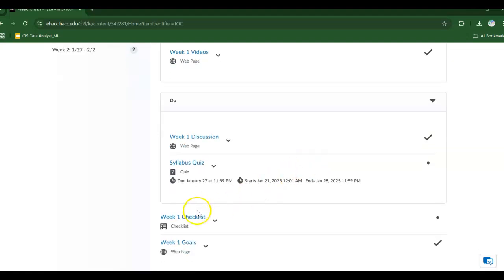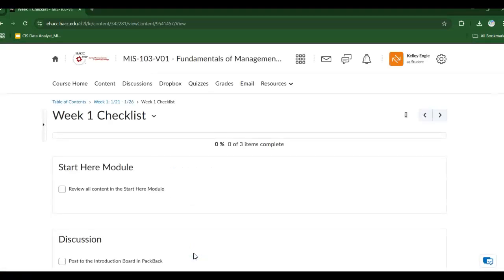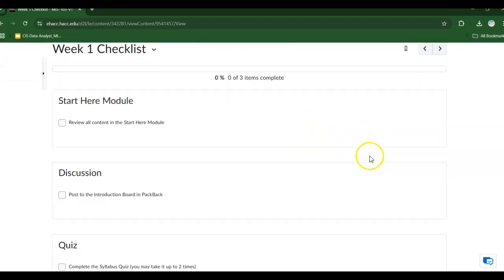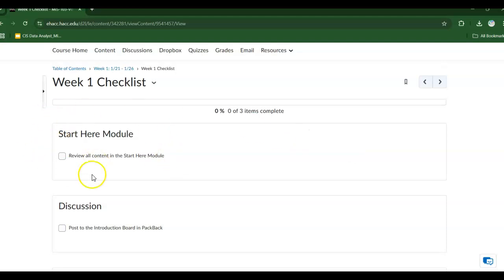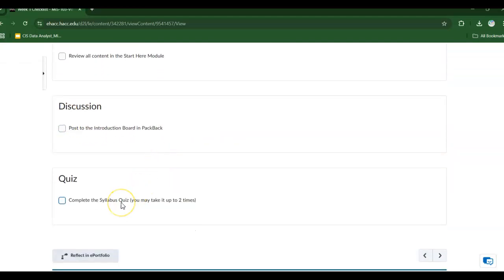And then each week you'll see that there is a checklist that will help you keep on track with what it is you need to do. And I put in here graded items. I don't put the other items like reading or watching videos, just the things that are graded. Now for this week, I did put in here Start Here, even though that's not graded. It's just a good reminder for you to make sure you go through everything. The discussion is graded and the quiz is graded. So when you complete these, check them off, and this will help you keep on track with the work in the class.